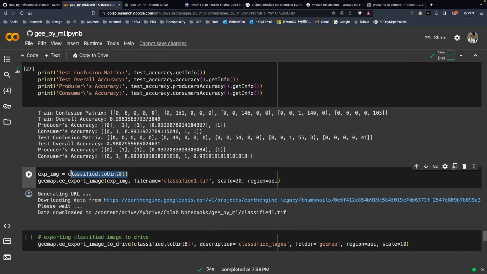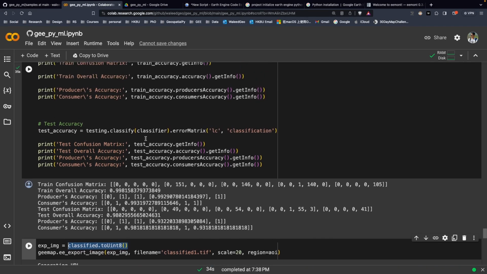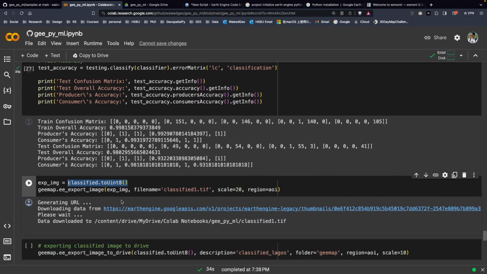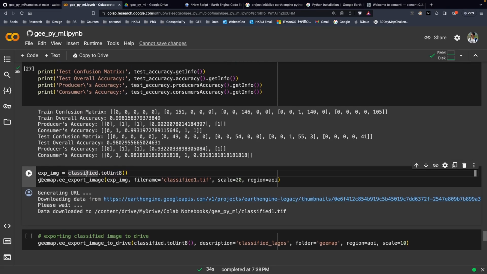So first we will convert the image into a simplified form, which is using uint8. We are converting the image because our classification ranges from 1 to 4, and uint8 has a range between 0 and 255. And then we can use geemap to export the image. So here we can use geemap export image, and here we will mention our classification name, which is classification new.